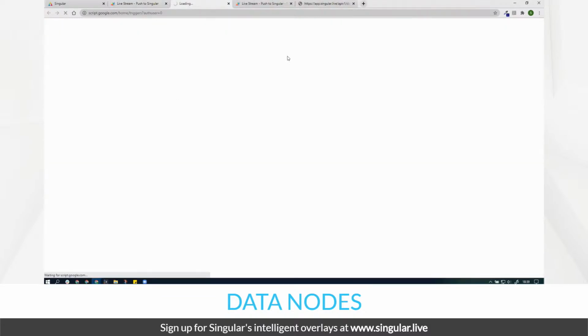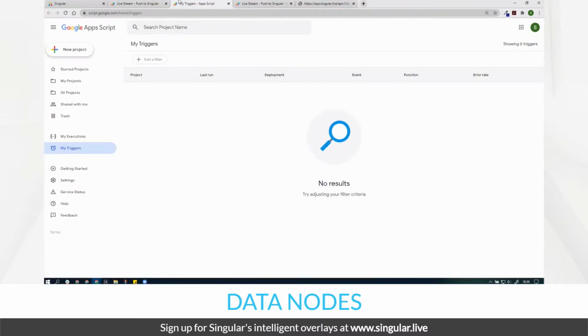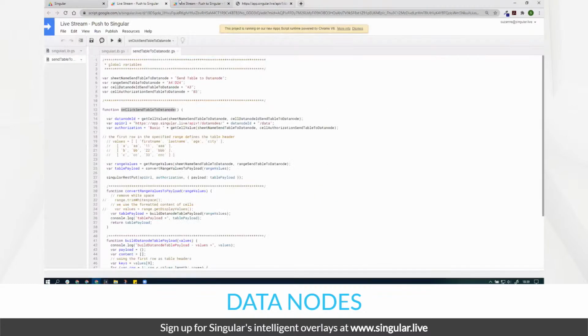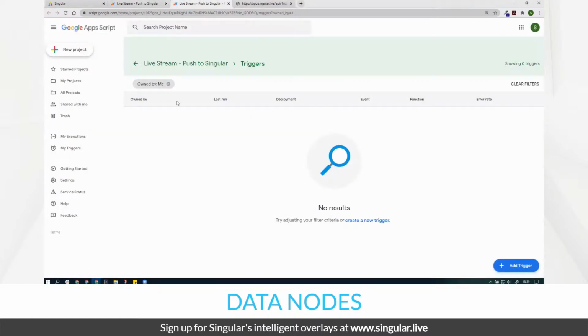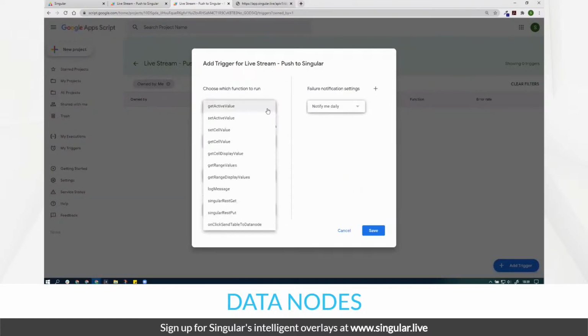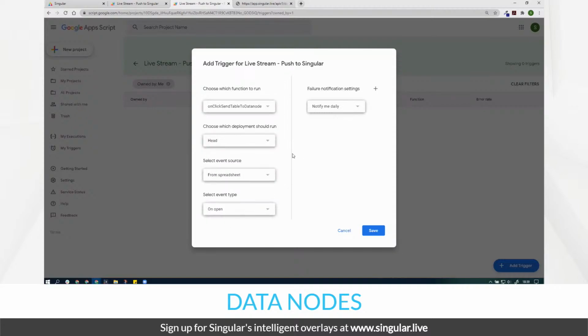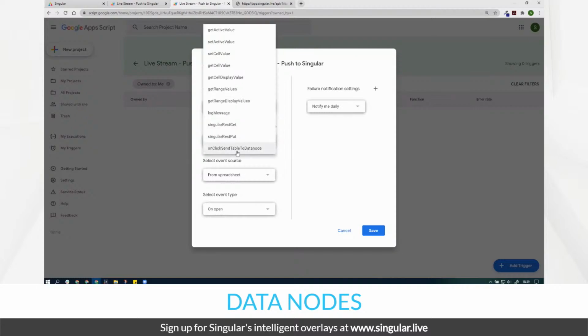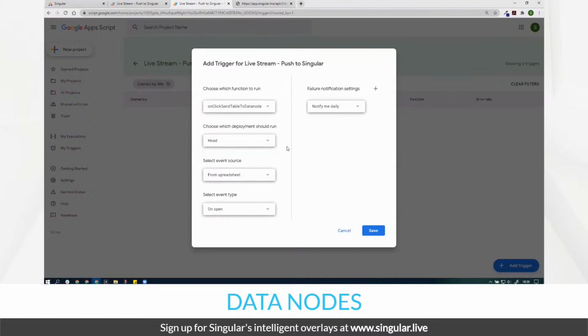Then you could do all your triggers, but you'd have to select the right project and it gets a bit messy. You could do it just this way. Now, I haven't set any triggers up on this, so this is a very good way of doing it. So we come down to the add trigger button here. This will generate the pop-up. The first thing we need to select is the function: send table to data node. You just have to select the right function, and that is the one we're talking about.